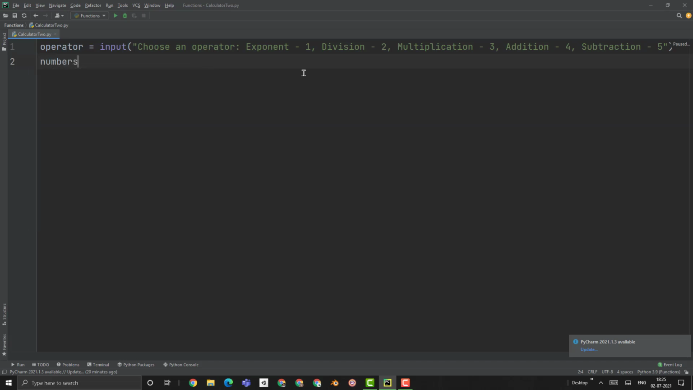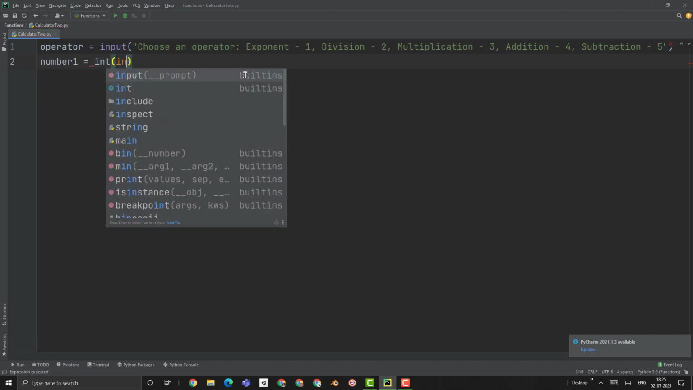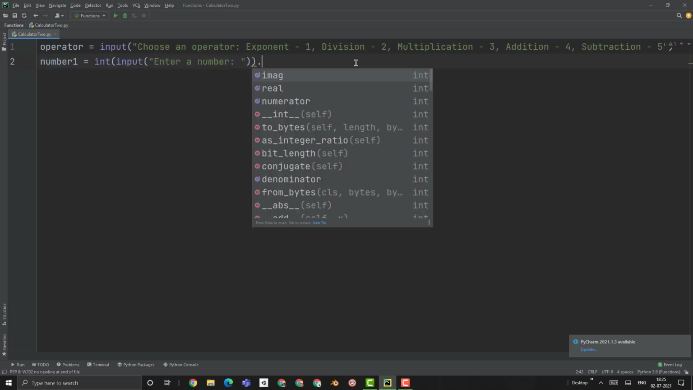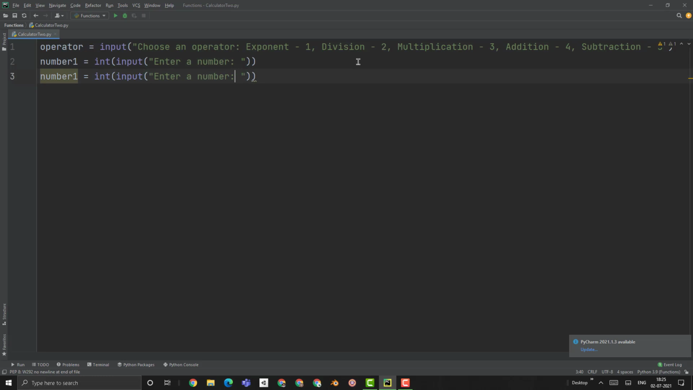We need another two variables, because obviously we should know what numbers we do these operations with. We need two numbers to multiply, two numbers to divide, two numbers to add, or you can have n numbers, but we are just going to focus on two numbers. So we're going to take number 1 equals int, because numbers are integers obviously. Enter a number, colon space to make it neat, and we're going to copy this entire thing and paste it again, and then type number 2. Okay, so I think we got it.